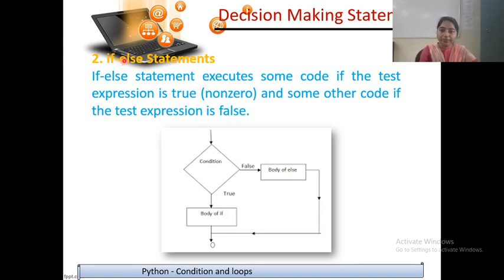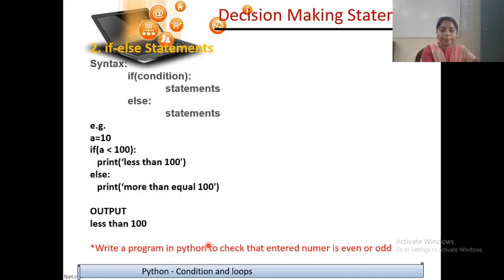Now another one is if else. If else statement executes some code if the test expression is true, that is non-zero, and some other code if the test expression is false. For example, if the condition is true, it will execute this one, that is body of if, and if the condition is false, it will execute this, that is body of else, and then it will end. This is its syntax: if, then write down the condition, then write down your statements that you want to execute if the condition is true, and if the condition is false, execute these statements.